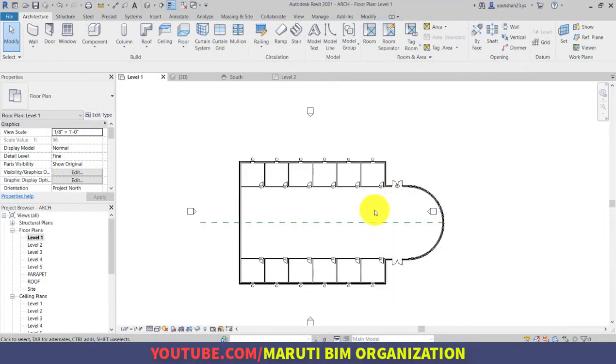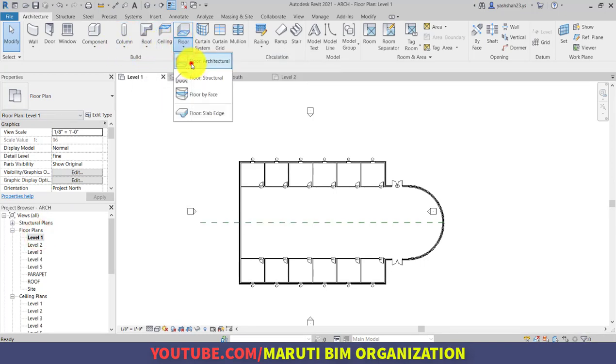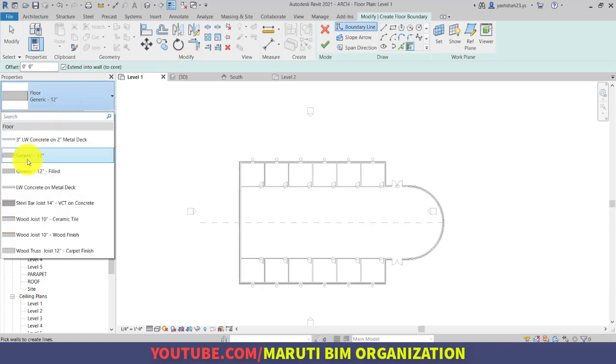Okay, so in the previous video we saw how to add doors and windows in our project. Now in this video we are going to see how to add floors in our project. First of all, I will go to Level 1 and here there is the Floor option. I want to use the Floor command, and by default the type is Generic 12 inches.